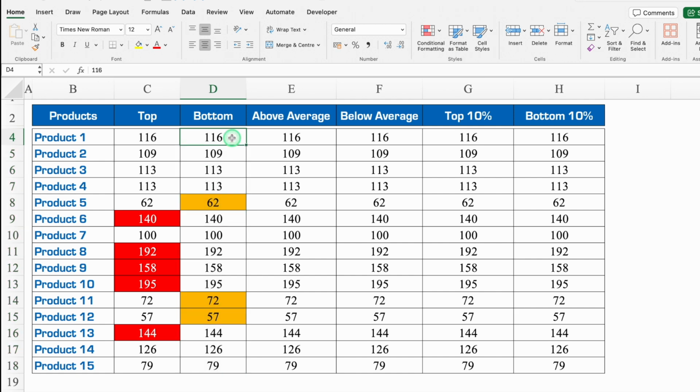On the top, I can see 116, after that 109 and 113. What will happen if I do this? 1, enter, 2, enter, 3, enter. And just see, all the colors got changed automatically. If I do this, 300, enter. The highlight got shifted to 57.